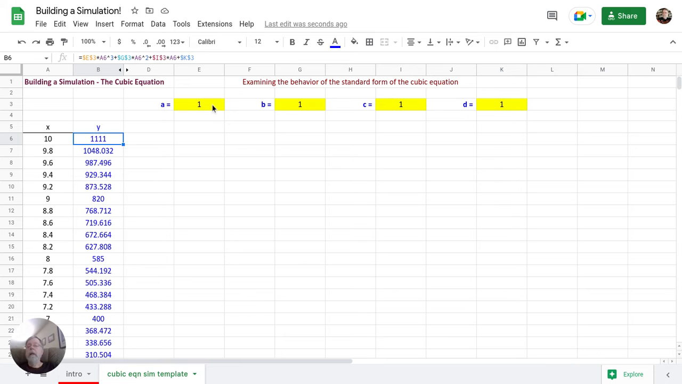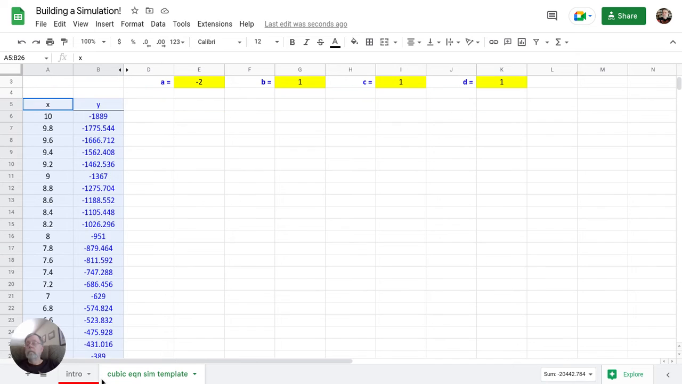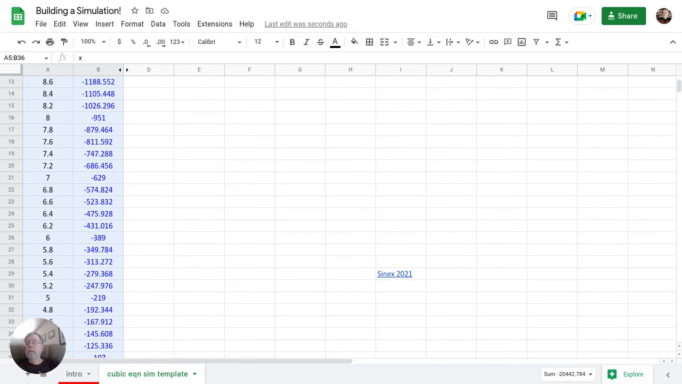Well, let's change this to -2. And I get a response. Okay, so what I want to do now is I want to graph it, because I don't want to read a big column of numbers. Okay, so I am going to highlight my data set.